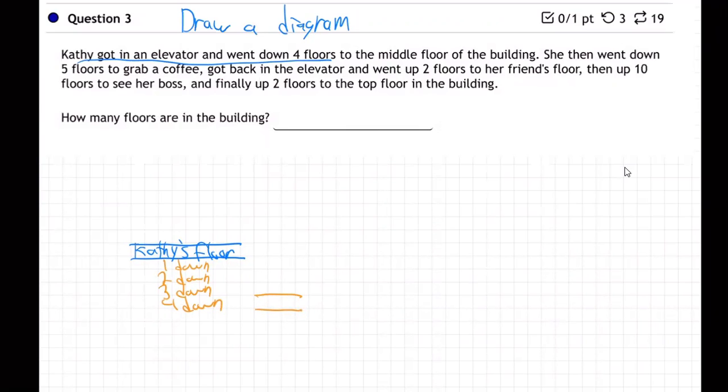And it tells us that is the middle floor. So this one is the middle floor in the building, 4 down from Kathy's floor. Good so far? Just drawing a simple diagram. And so this 4 floors down, where Kathy went from her floor, is the middle floor of the building. Okay, then, let's keep going with the problem.